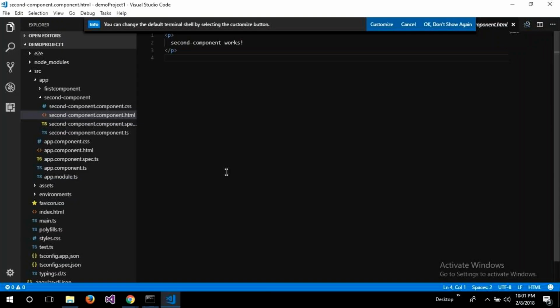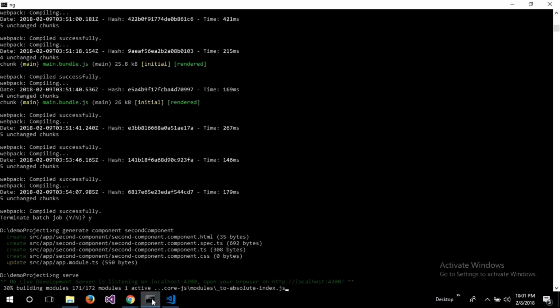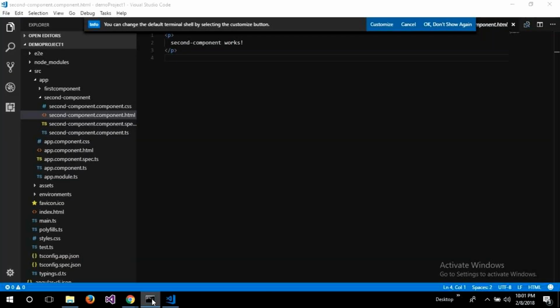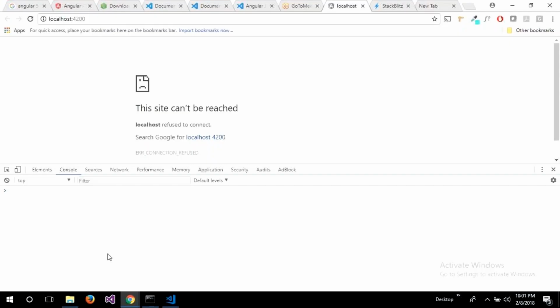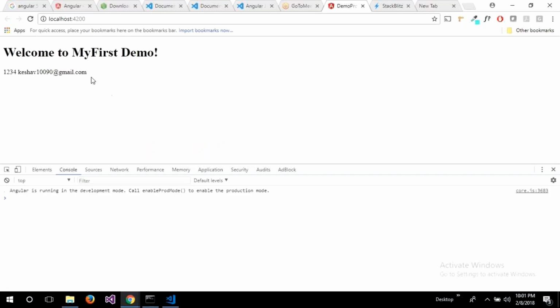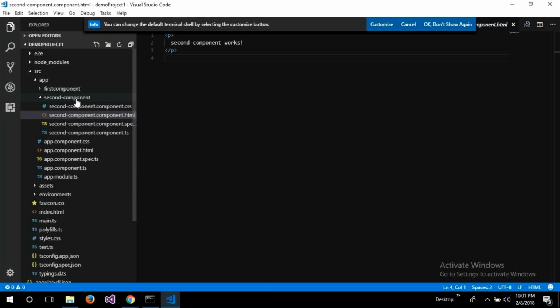Yeah, so you have second component works, but this is not part of your application right now. We have created a component, but we want it somewhere in our application. So if you run the application and go to the browser, you won't see second component works. Yes. So if you want to attach this component, go ahead.